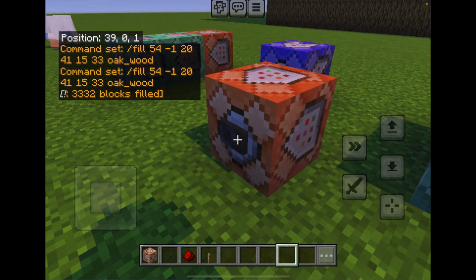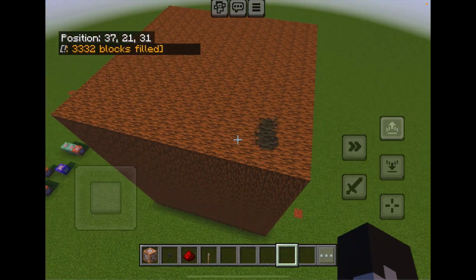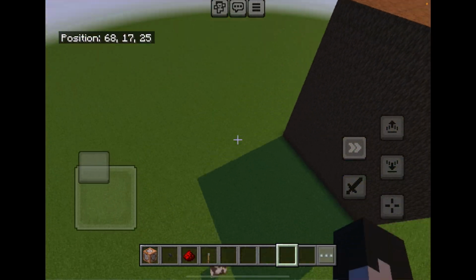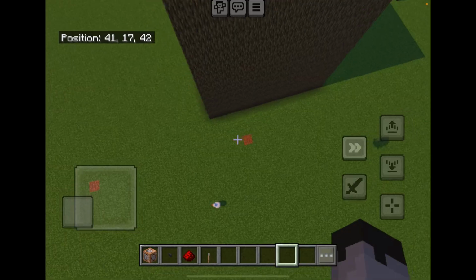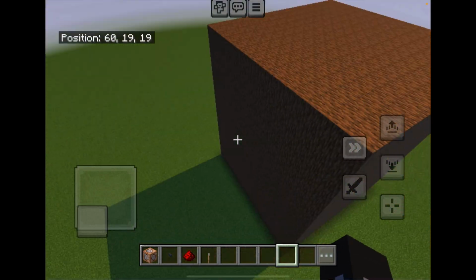So I do the button. Oh, looky there. A huge block of wood. Keep in mind, all these commands I'm saying are for Bedrock. I'm not sure about Java. I'm pretty sure the /fill one works for Java, but I'm not sure about others.